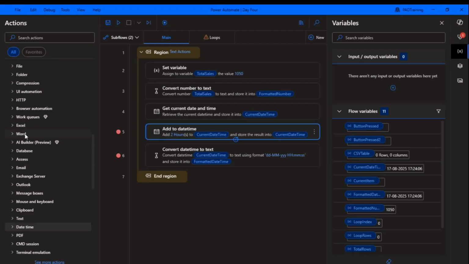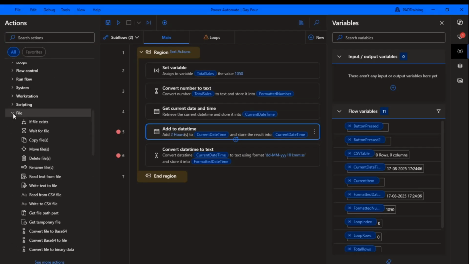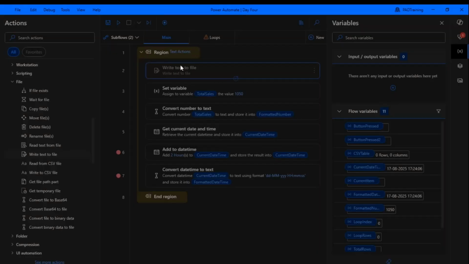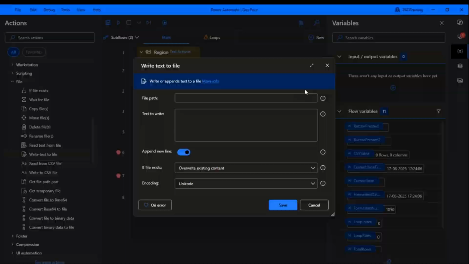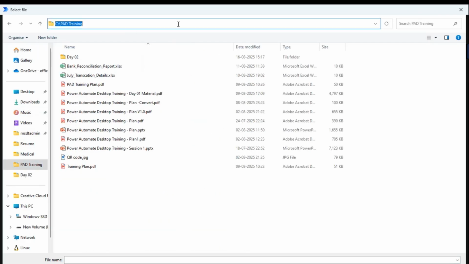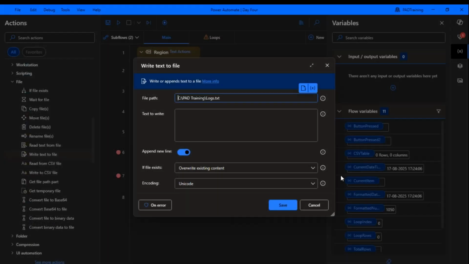You can create log files using these file actions. Okay, write text to file. You can place it wherever you want, and you can keep your file path where you want to write the file. Okay, so for example, I will use this path and logs.txt. Okay, this is my log file. And text, what text I want to write here.